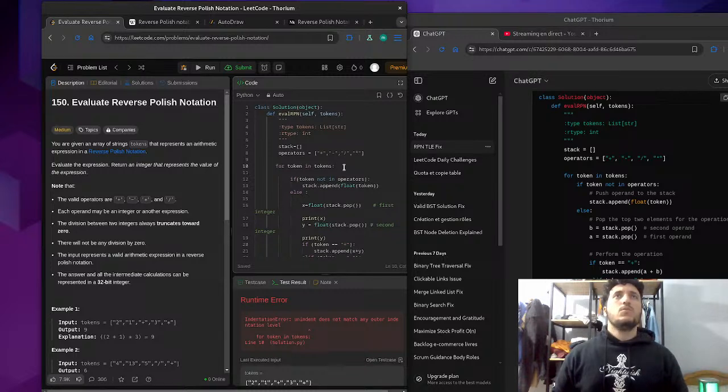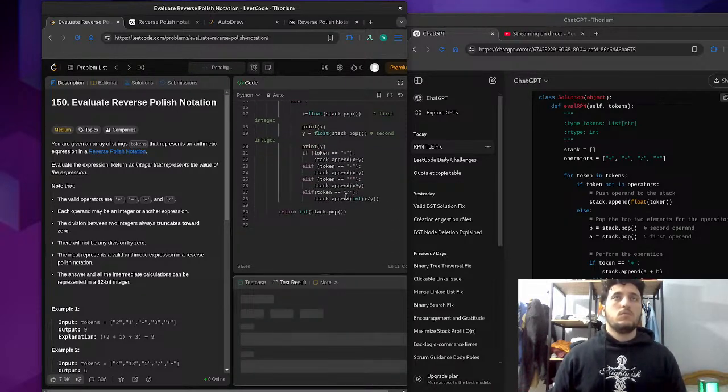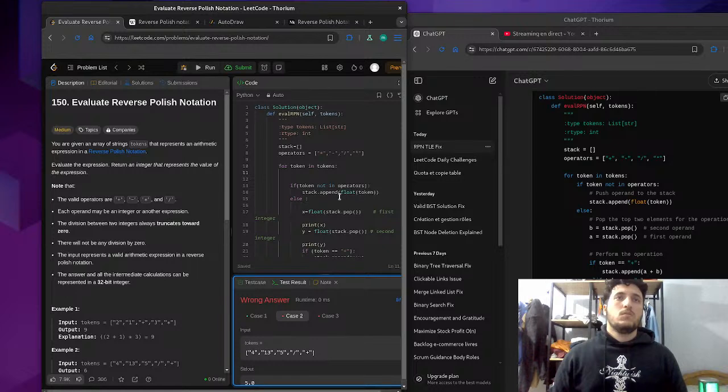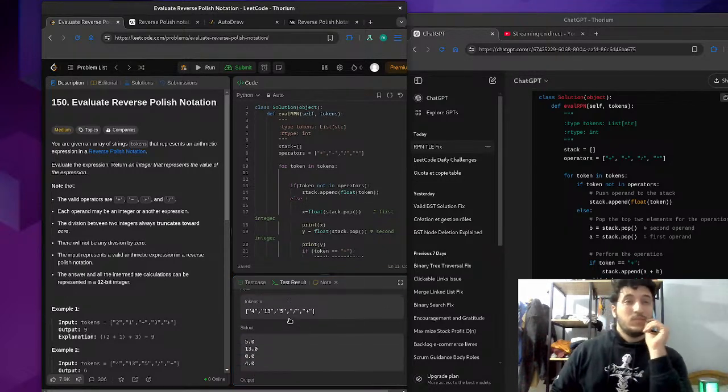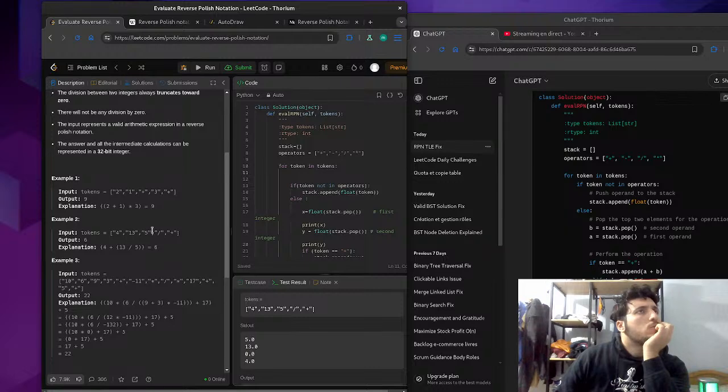Why is there no tabulation? Okay, this must be print. This case too. Output. Wait, how does this go?